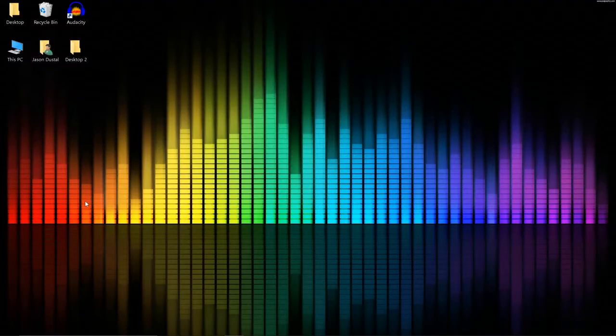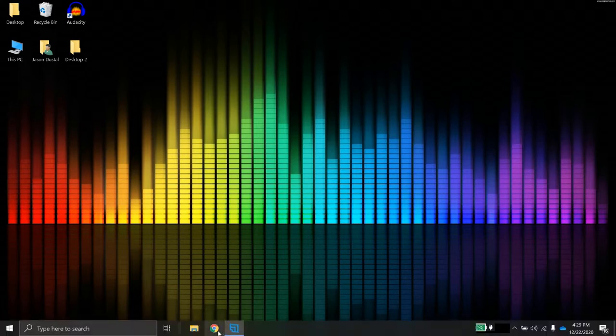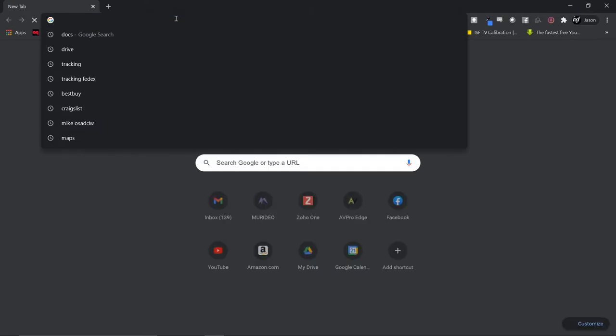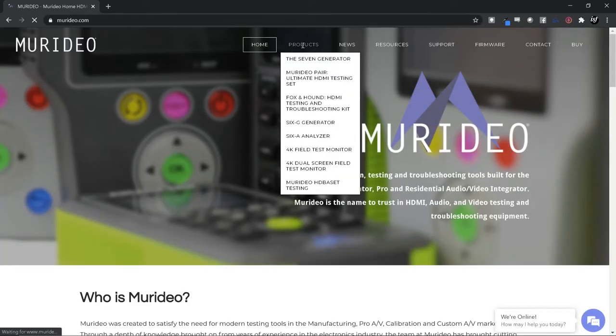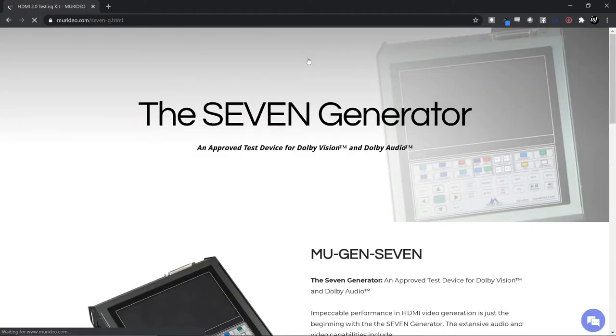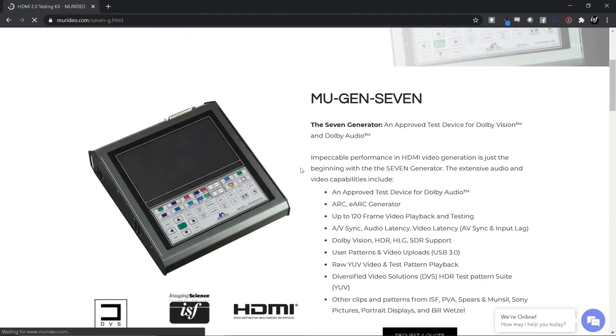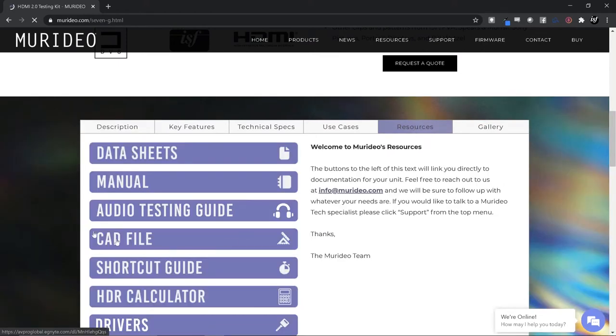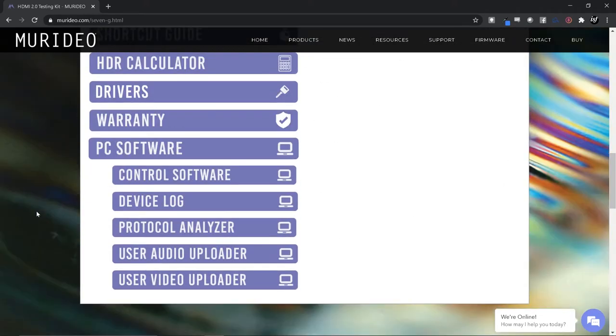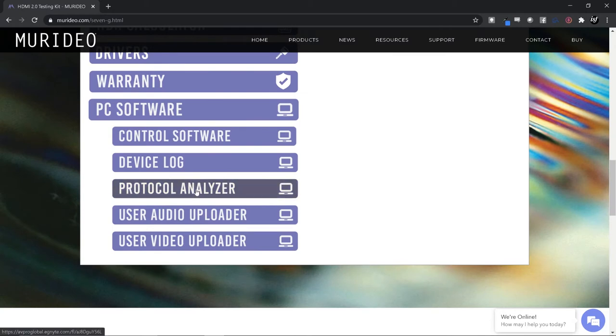Next, we're going to download the software from the Murideo website. Open up your favorite browser. We're going to go to Murideo.com. We'll click the Products tab on the main page, and then the 7G generator. Scroll down a bit, and we want to click on the Resources tab. Scroll down a bit more, and there's the Protocol Analyzer software right there.